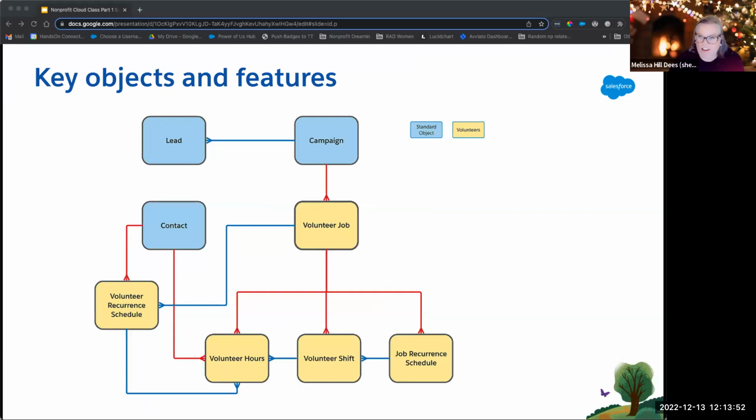Ironically, it's very little. Volunteers for Salesforce uses the standard Salesforce lead object, the campaign object, and the contact object. We'll talk a little bit later about the campaign object and the challenges that using that campaign object will cause. But those are the three standard objects that Salesforce uses. What Volunteers for Salesforce adds is these 5 other custom objects that make the whole system work.